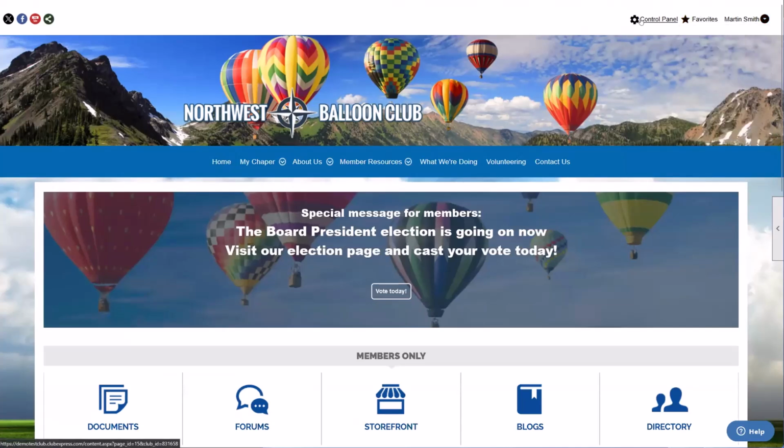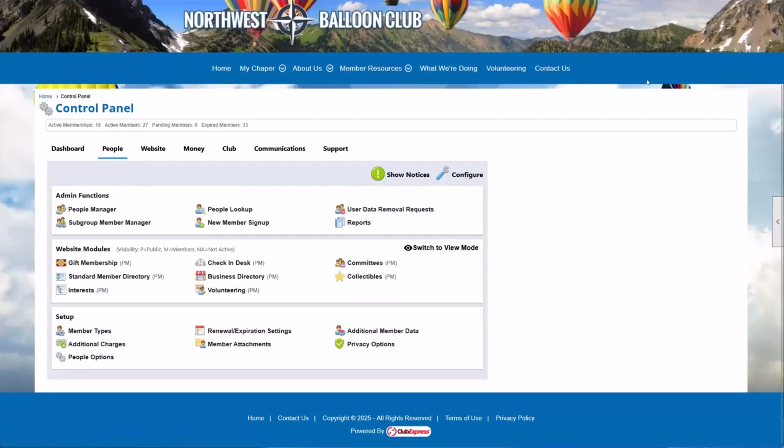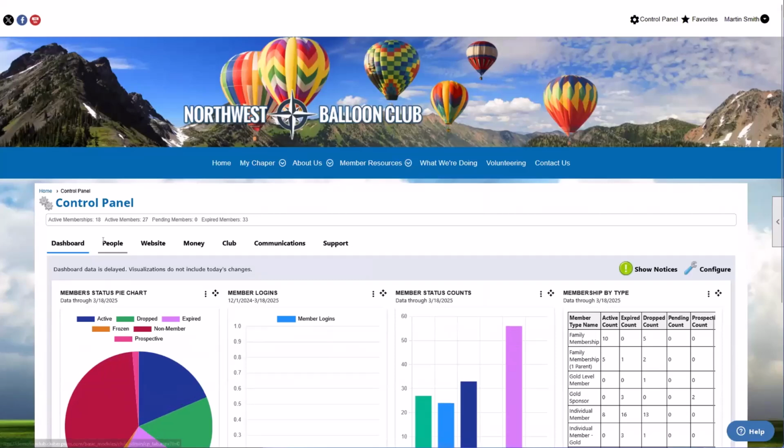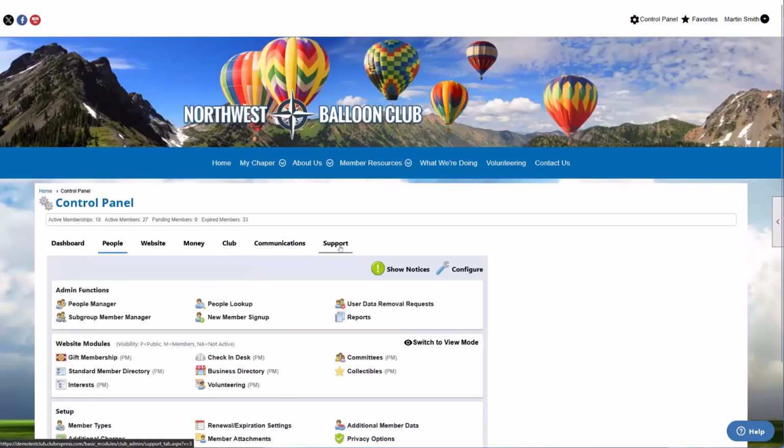The control panel is where I go to get access to everything I might need to do as an administrator. Any controls, any back end functionality that is not available to normal members is going to live in the control panel. When I click on control panel, it's going to show me the different tabs of the control panel. So we've got things like dashboard, people, website, bunny, club, communication, support. Those are all the different tabs of the control panel. There are two reasons that an administrator might see something different.